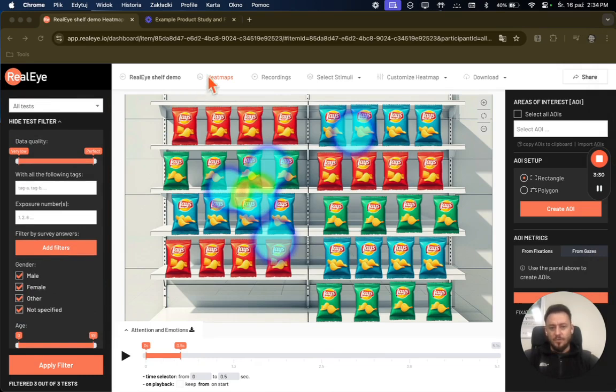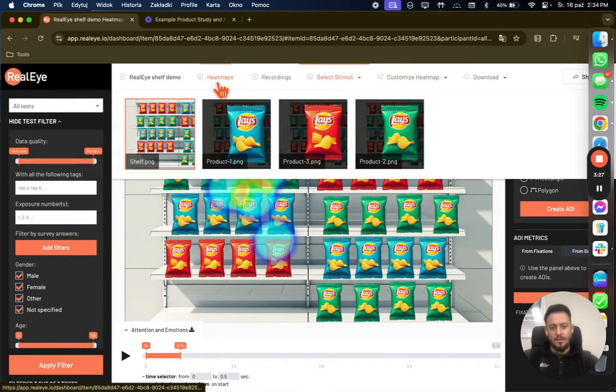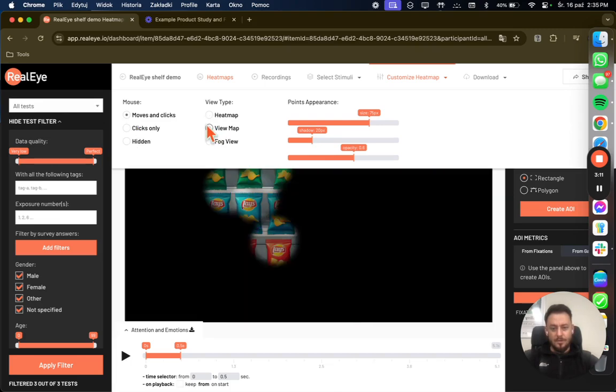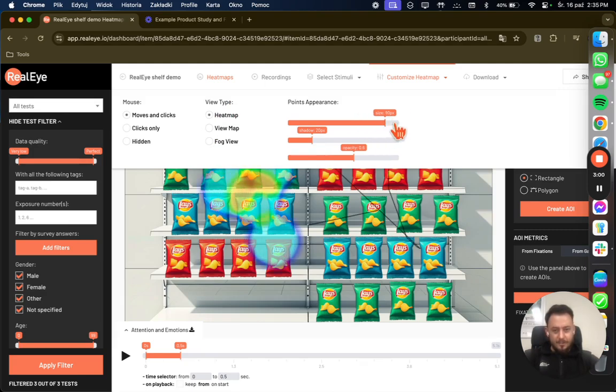On the top, you'll find more options. So you can select the stimuli, and then you can select the particular image that was in the test, as well as the heat map. So you can review the moves and clicks pattern. You can focus on the clicks only. You can also change it to a view map, so the rest of the image will be grayed out, and a fog map. Furthermore, you will find the size of the actual points, shadows, so the blur, and the opacity.